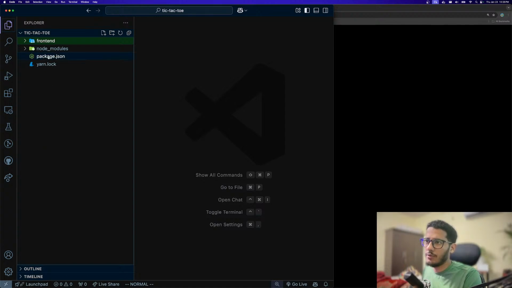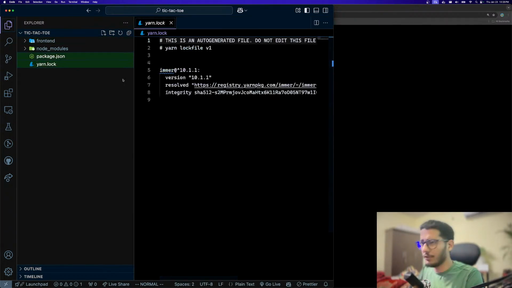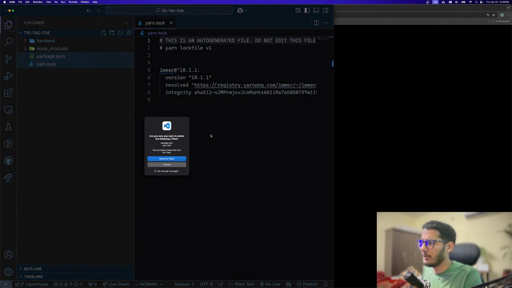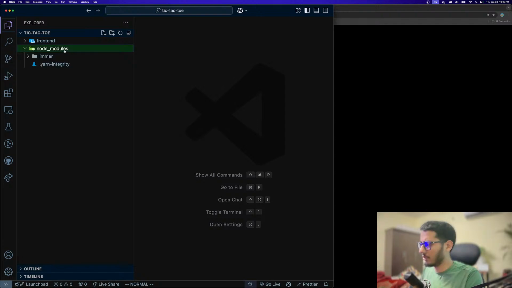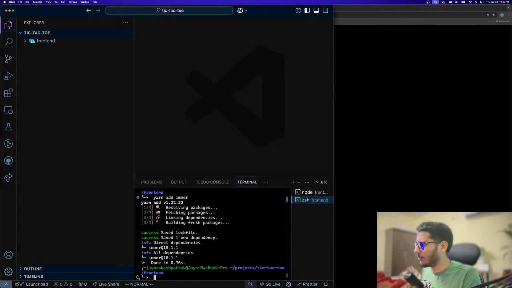I don't know, why do we have immer? Oh, we installed immer on the top level. Oh no, we don't want to do that. Let's delete this. Delete node modules, move to trash. Let's go to the front end and quickly add immer over here. Great, we have added that.